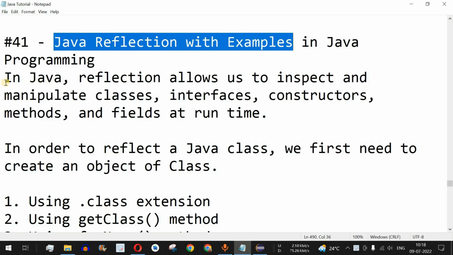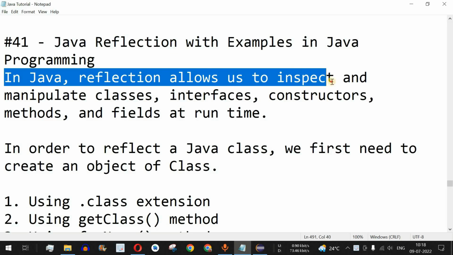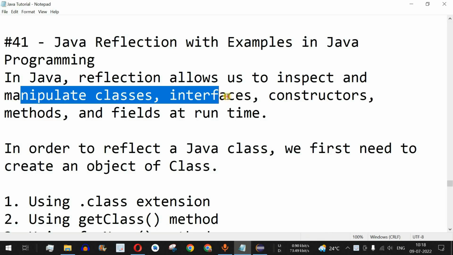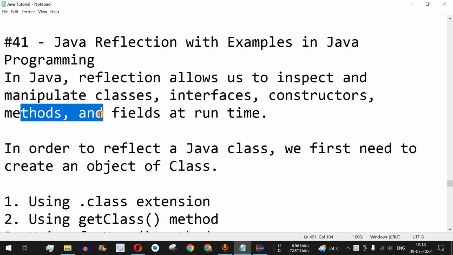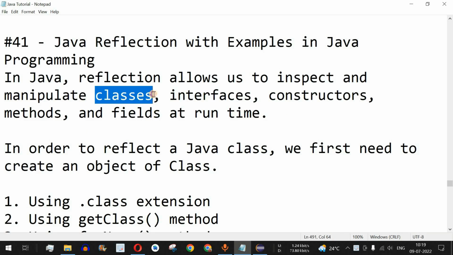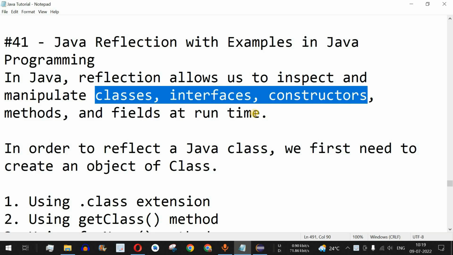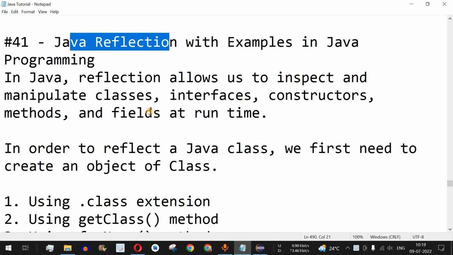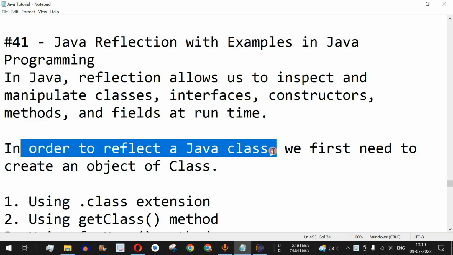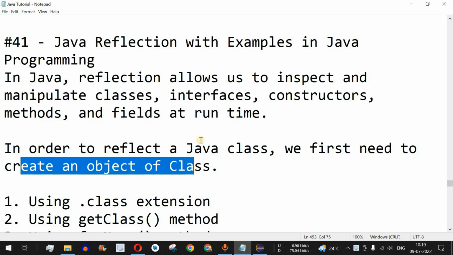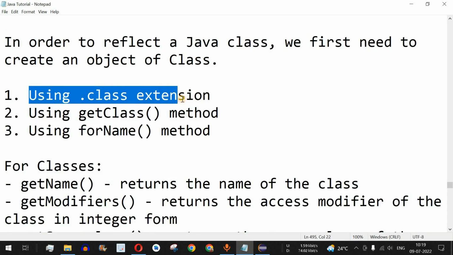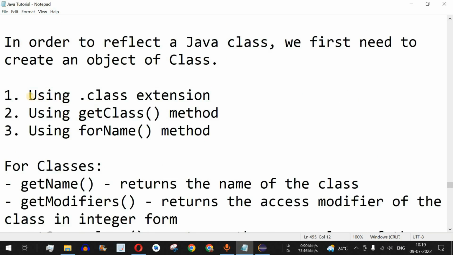Java reflection with examples. So guys, in Java, reflection allows us to inspect and manipulate classes, interfaces, constructors, methods as well as fields at runtime. All these elements of the Java programming language, that is classes, interfaces, constructors, can be easily inspected and manipulated using Java reflection. In order to reflect a Java class, we first need to create an object of Class, and these are some of the ways in which we can create the object of a class. We can use the dot class extension by using the name of the class followed by dot class, and then the second way is by using the getClass method.